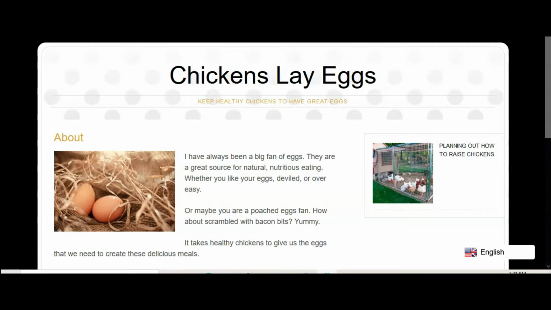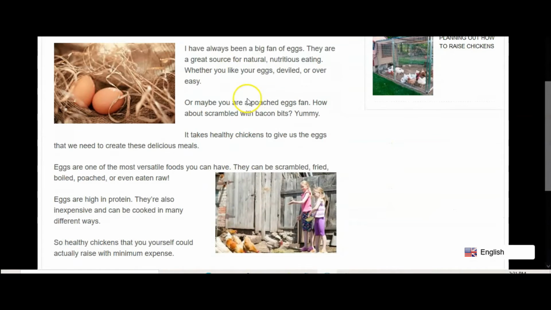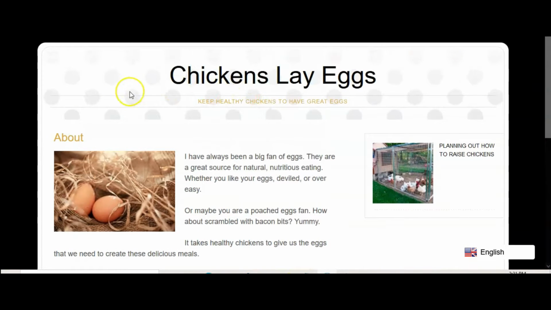I'll first show you what the site looks like right now, and then we're going to show you what happens when we back things up and delete them, and then we'll restore them. We'll show you how to restore it too. That's what we're doing in today's video.